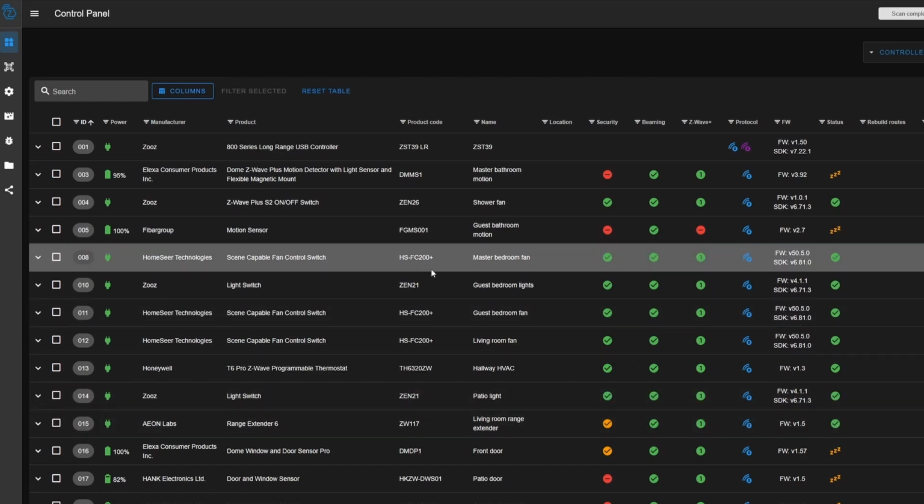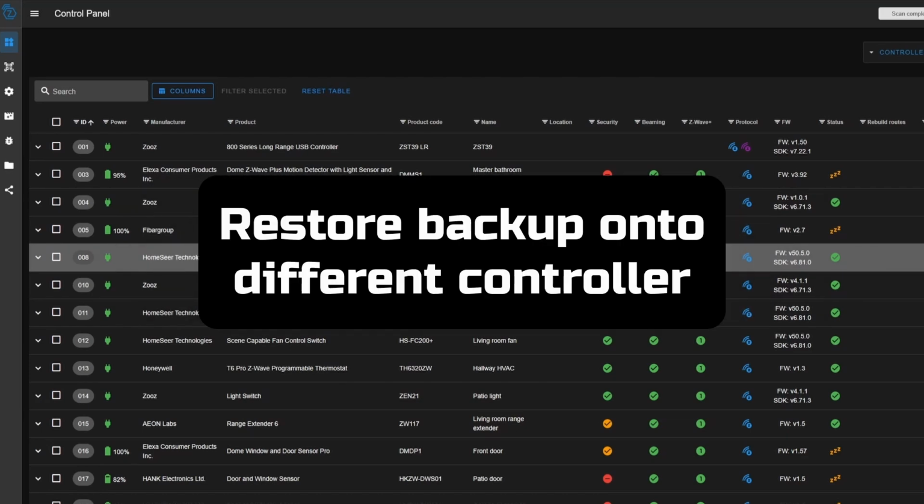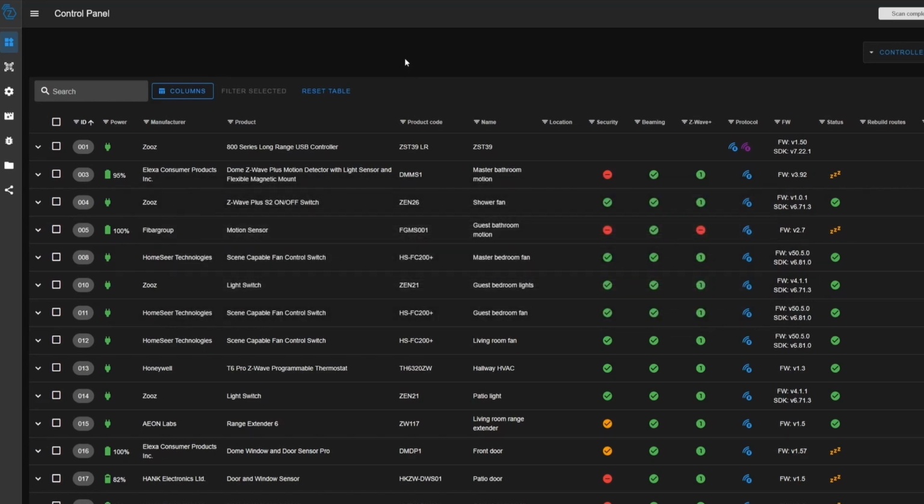Well, let's say you want to move it to a different system. You were on the GPIO version and you wanted to use a USB instead. So how would we do that? How would we take a backup from one system and put it onto another? It's very similar to the process we just did, except instead of uploading it to our original controller, we upload it to a second controller.